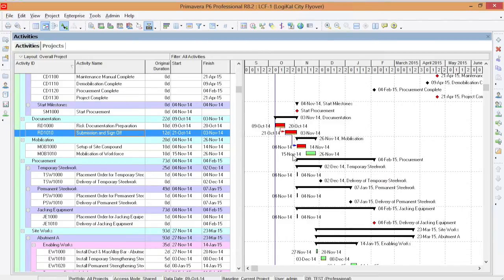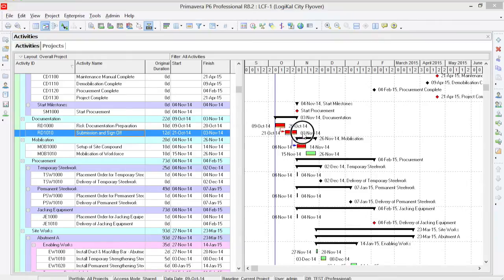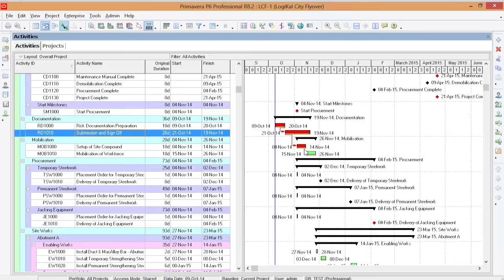Simple, right? Now, suppose you by accident drag this out. Now, that's an issue, isn't it? Well, to solve that issue, we can use a different method.